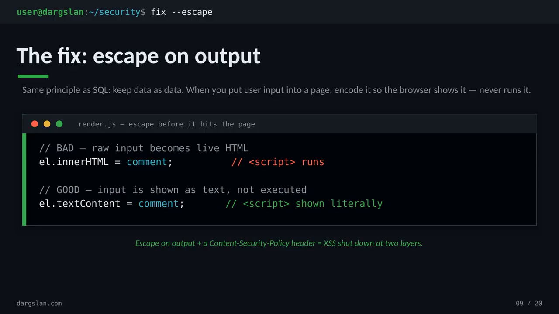The defense mirrors what we did with SQL. Keep data as data. When user input lands in the page, encode it so the browser treats it as text, not as markup to execute. The difference is one property. innerHTML hands the string to the HTML parser, so a script tag runs. textContent inserts the same string as literal characters, so the tag just shows up on screen. Pair that with a Content Security Policy header, and you've shut the door at 2 independent layers.